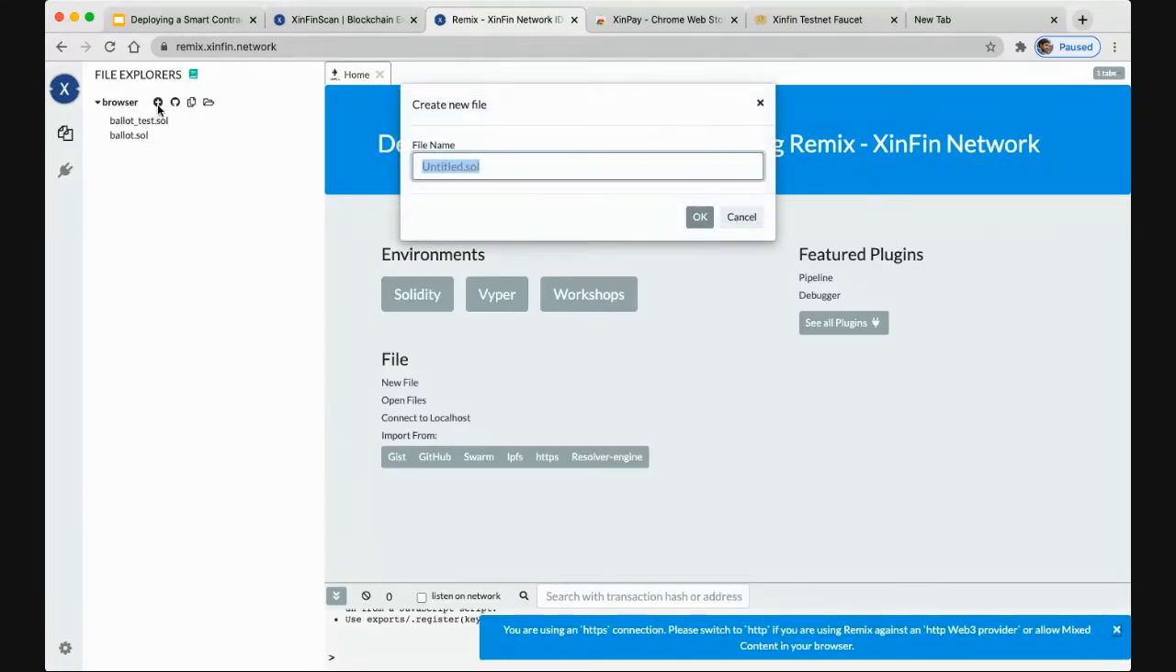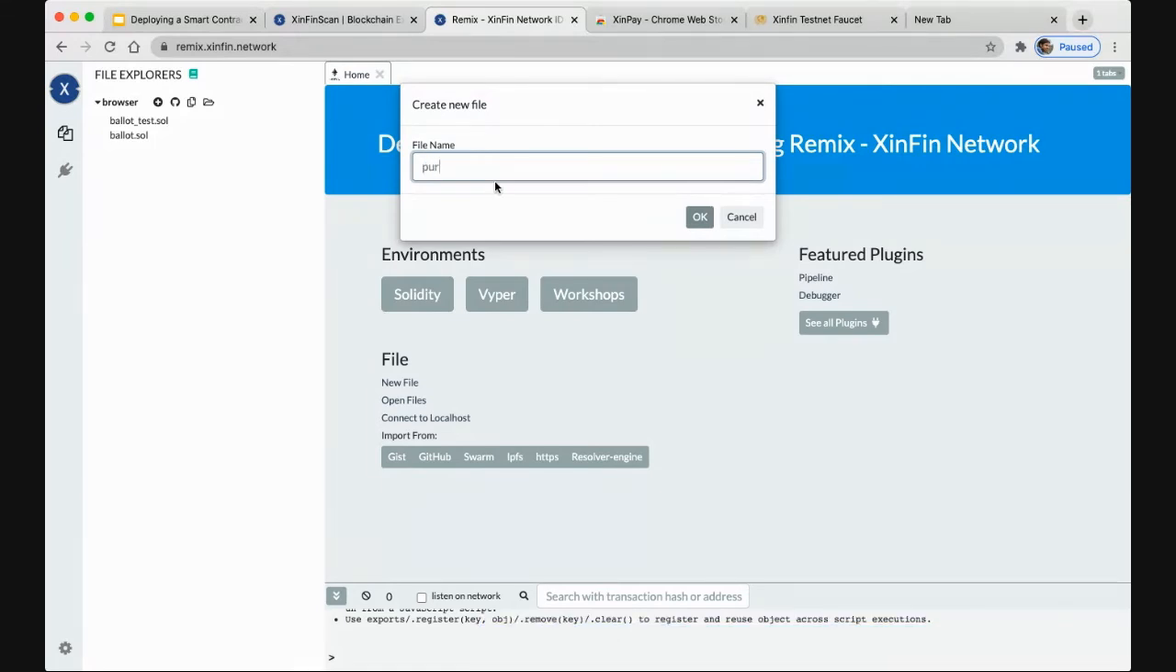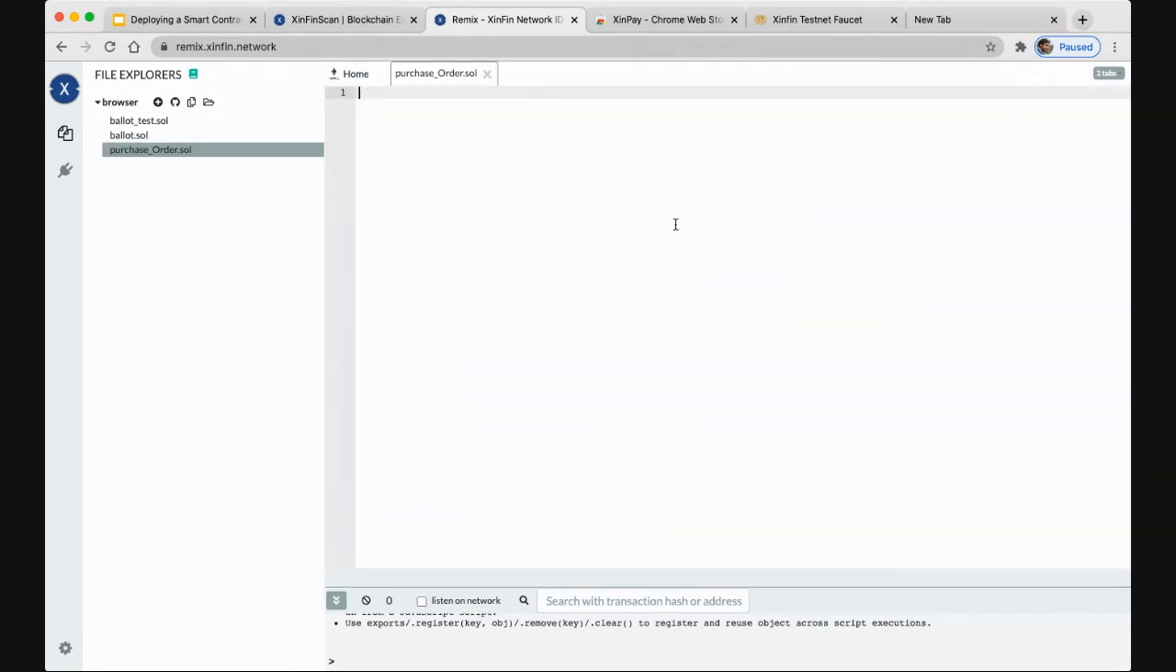Right, so let's create a file, PurchaseOrder.sol. I just created this file, and then I'll quickly copy the contract.